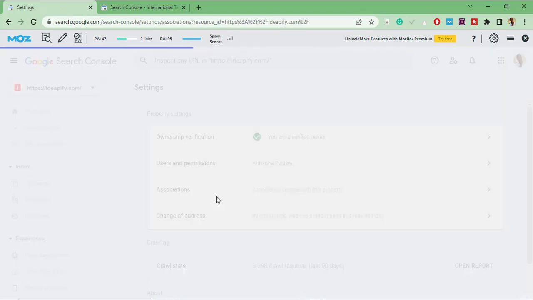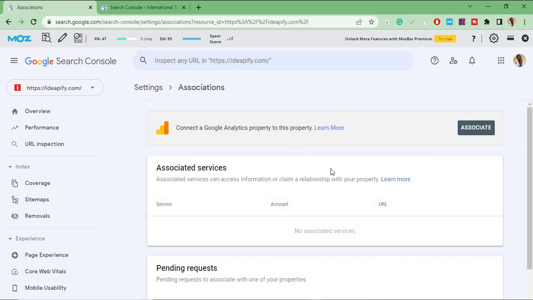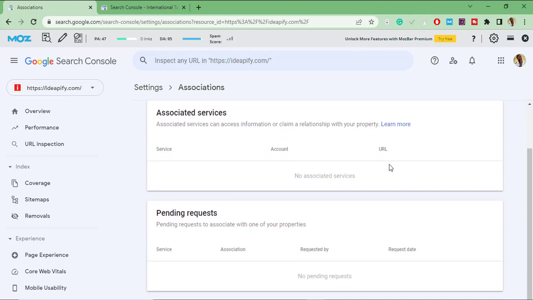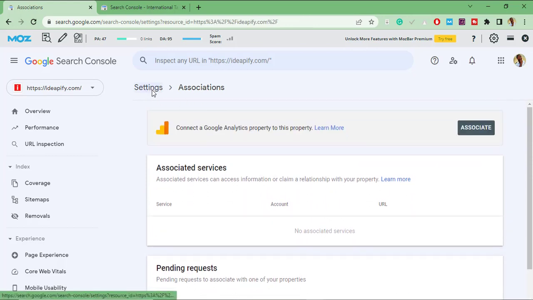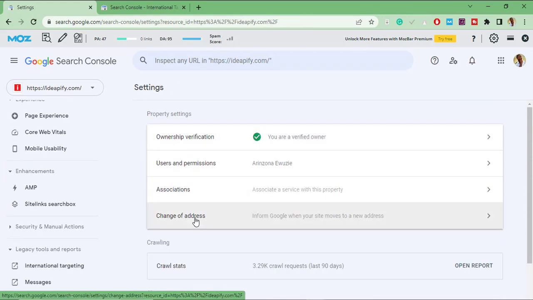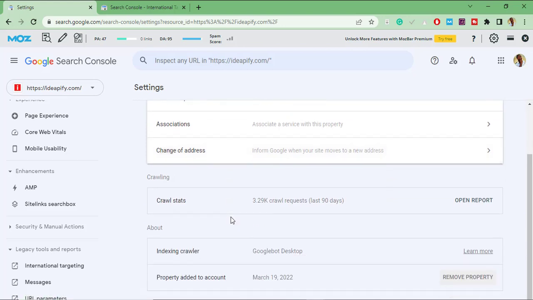Associations. If you have a Google Analytics account, you can click here and associate it with your Google Search Console. Change of address: inform Google when your site moves to a new address. That is what it's used for. If you want to remove your site from Google Search Console, you click on remove property. So that is how to use Google Search Console.